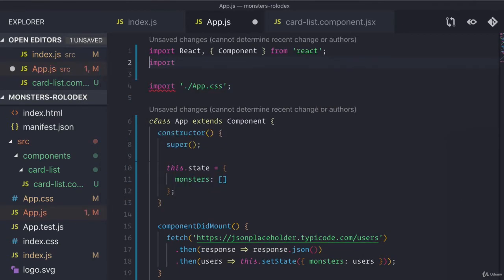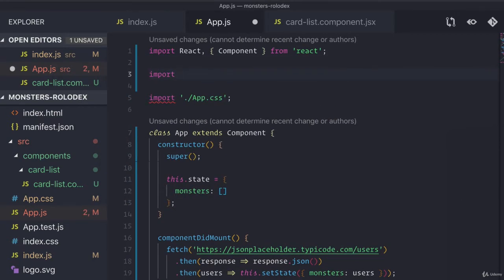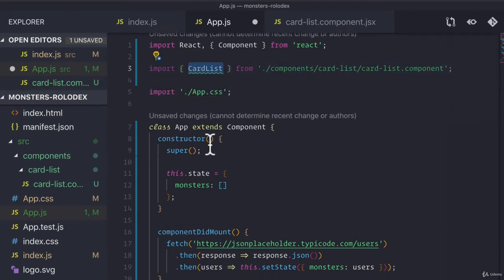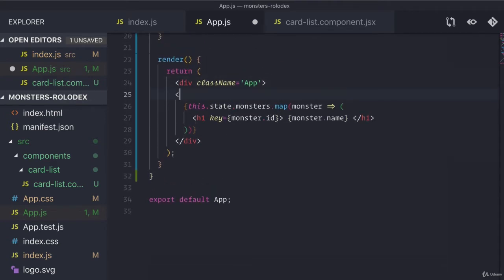And we're going to import it into our app file. Import CardList from components, card-list.component. Now let's just put this above here for now. And let's not put anything into it.